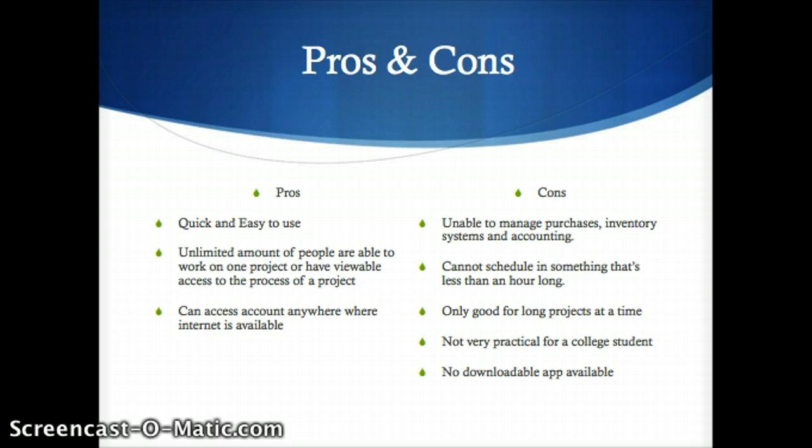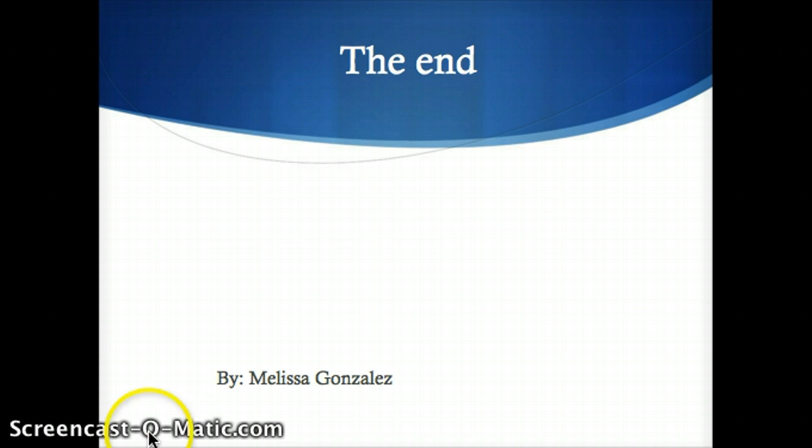The cons: you are unable to manage purchases or inventory systems. You cannot schedule something that is less than an hour long, and it's only good for long projects at a time. It's not very practical for a college student, nor is there a downloadable app available on the App Store. The end.